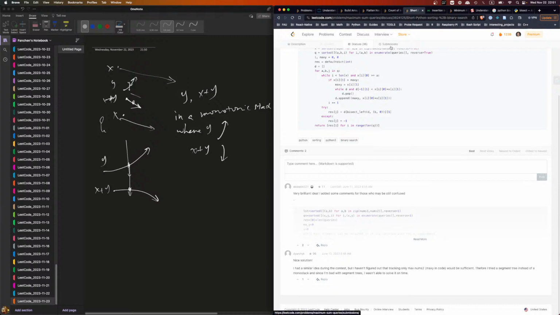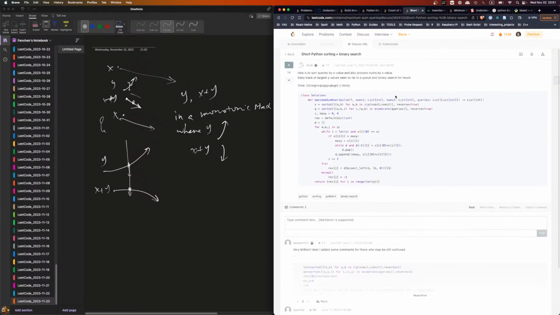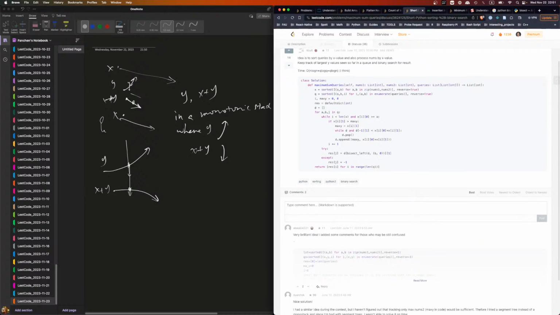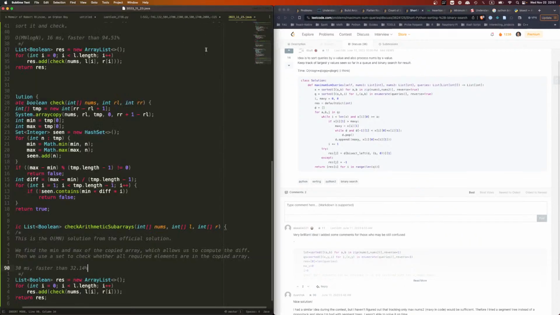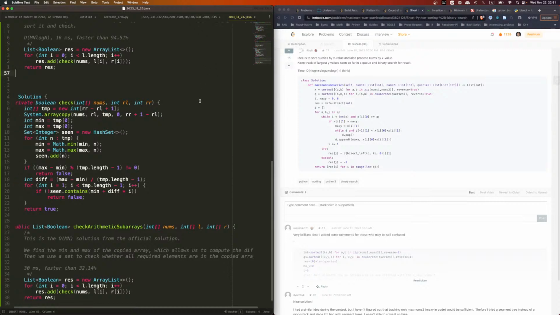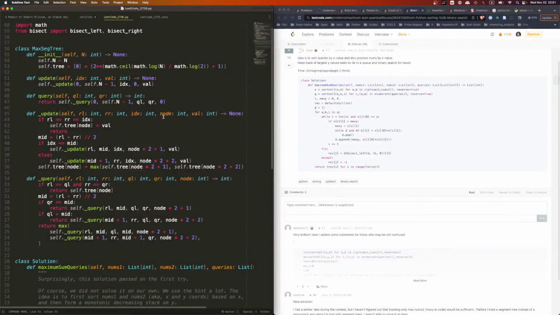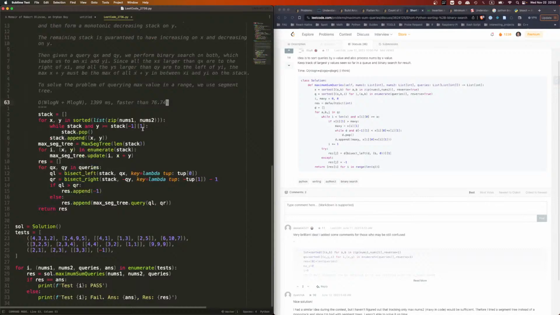No, I'm not going to implement it today. I'll sleep on this and then try it again tomorrow. This is good. This I don't need. This is the segment tree.